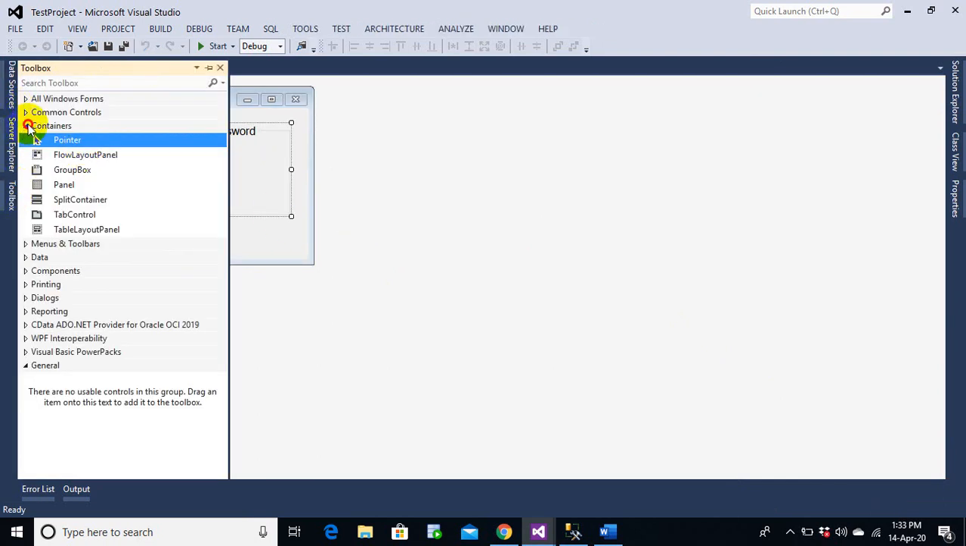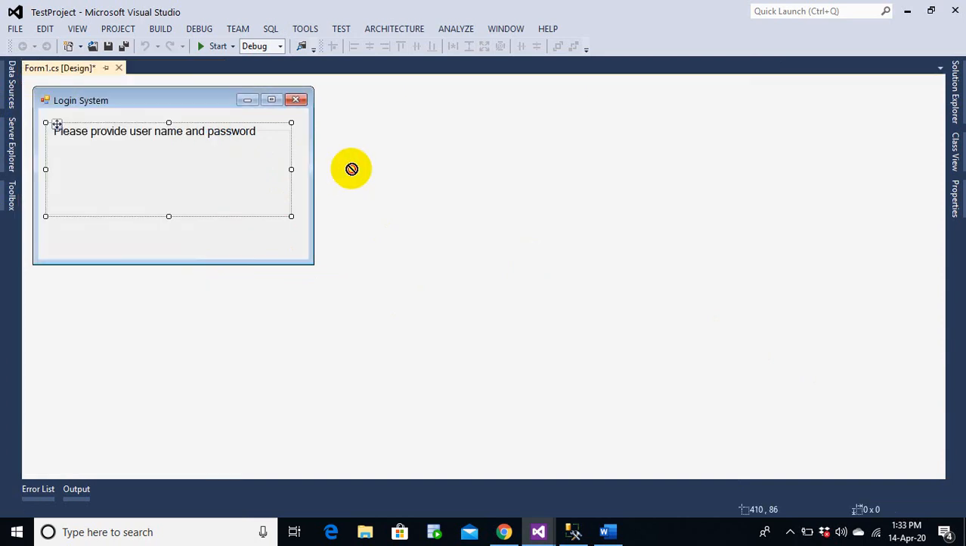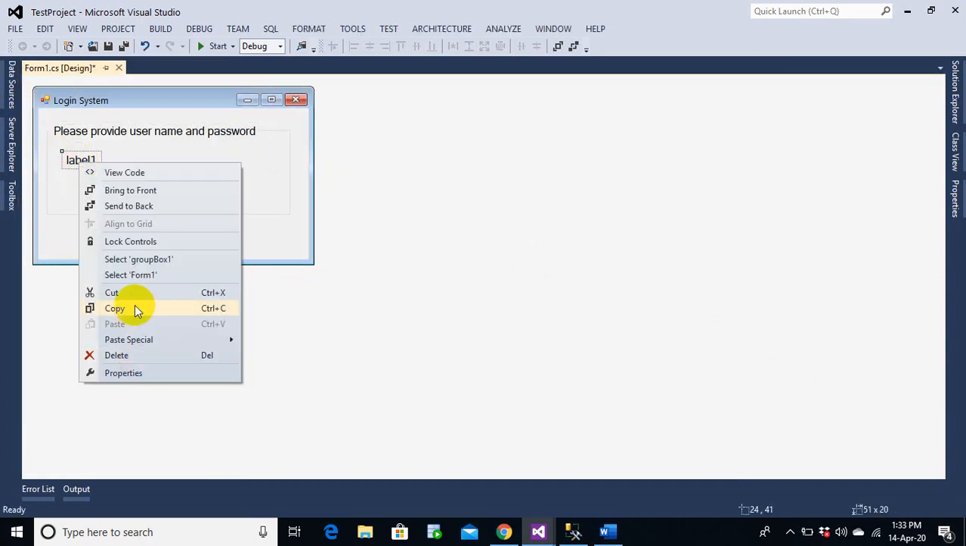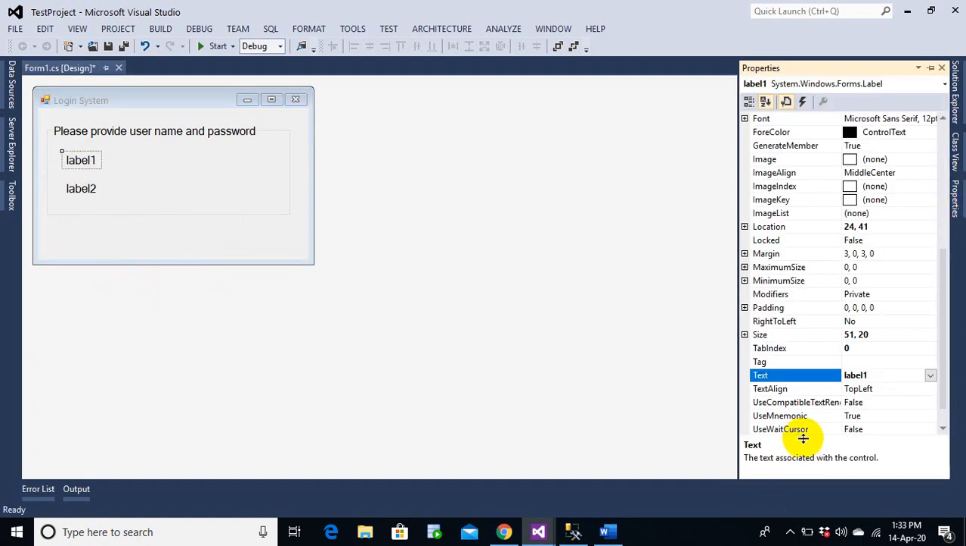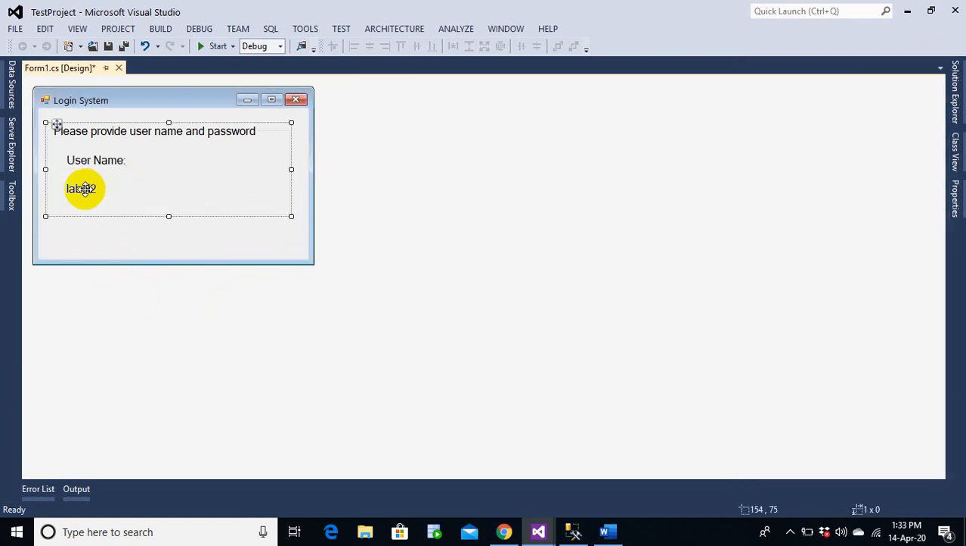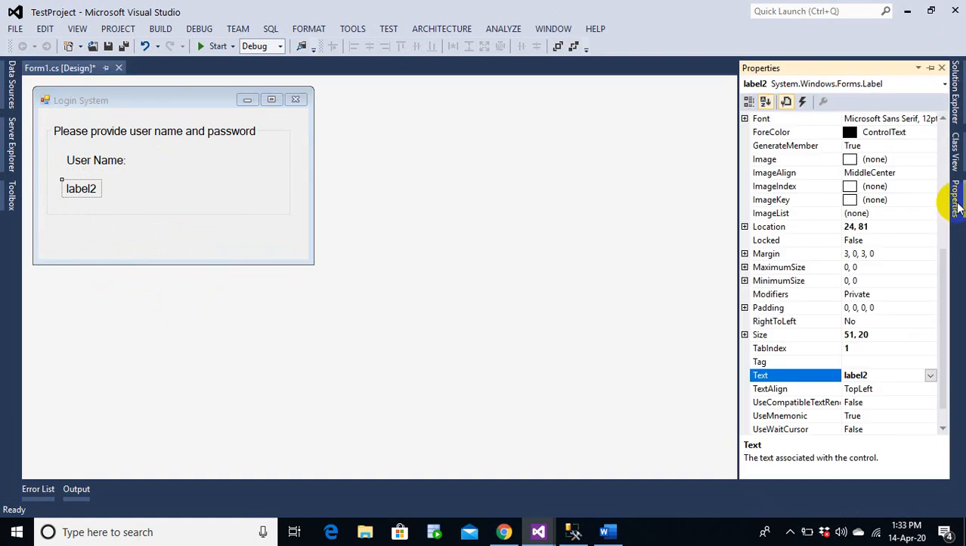Let me take a panel, let me take a label, two labels I would need over here. So let me take a first label for a username. Let me copy this and paste it out here. So this is for a username, let us say this is a username, and let me take another. This is for a password. Done.